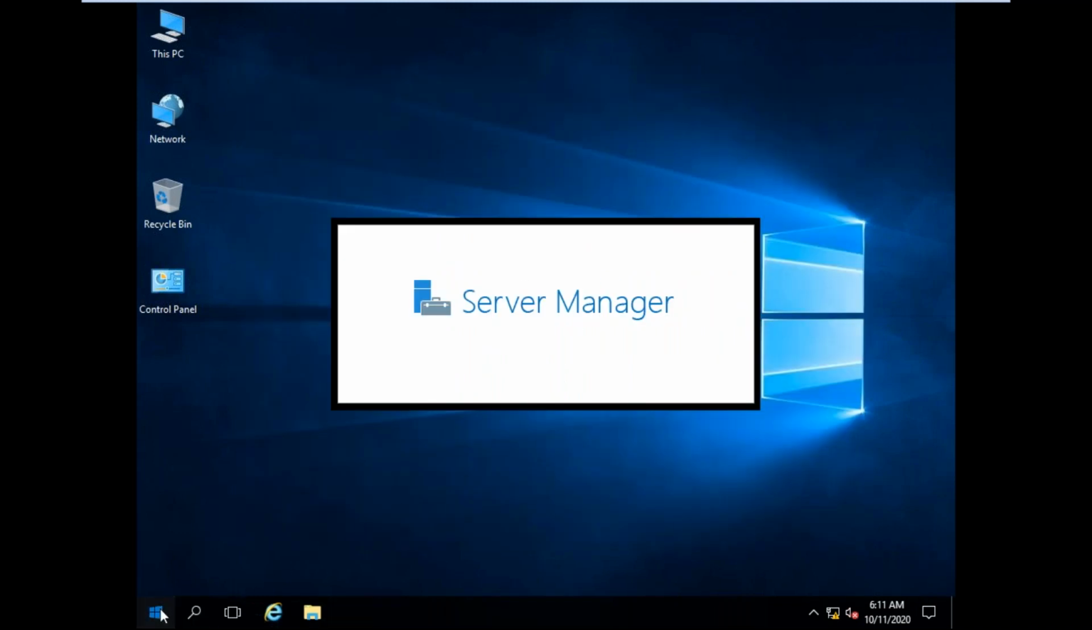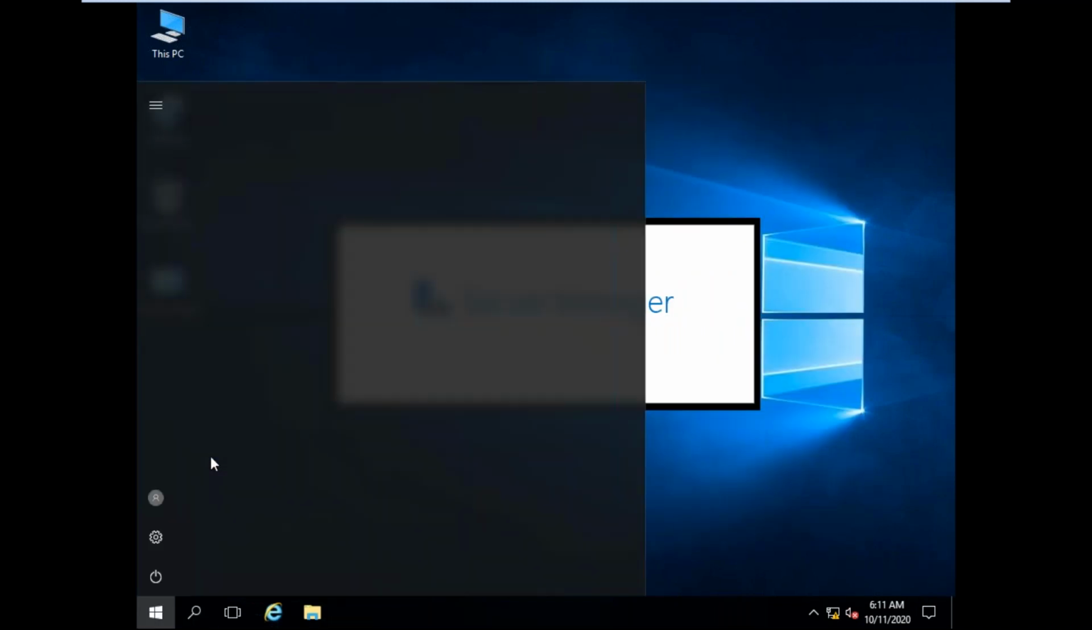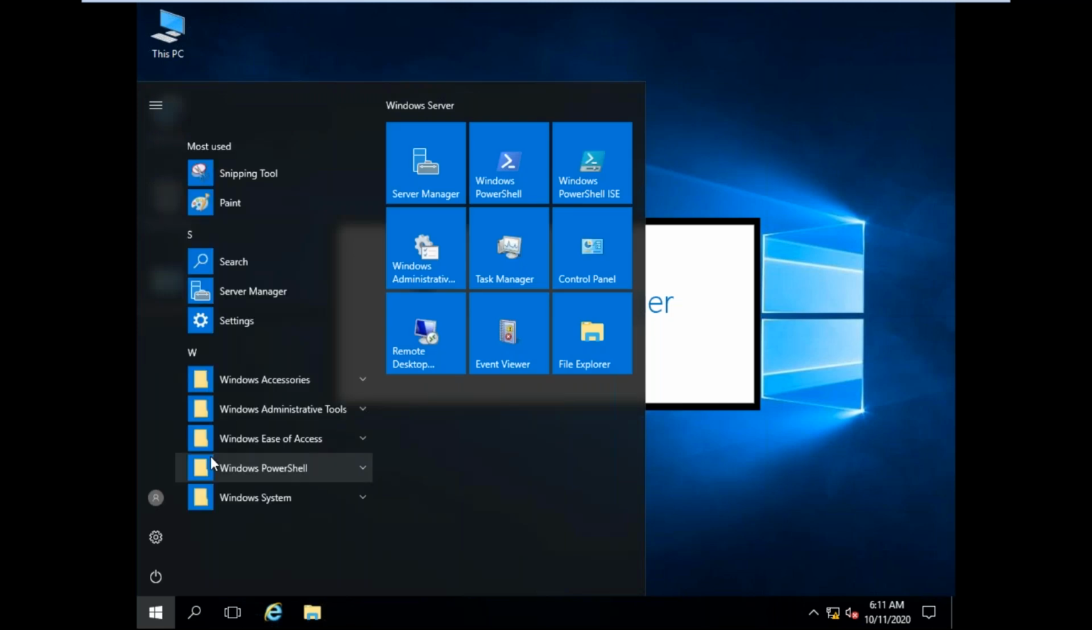Now go to the start button. See, if server manager does not start automatically, you can come here and click, and the server manager will start.